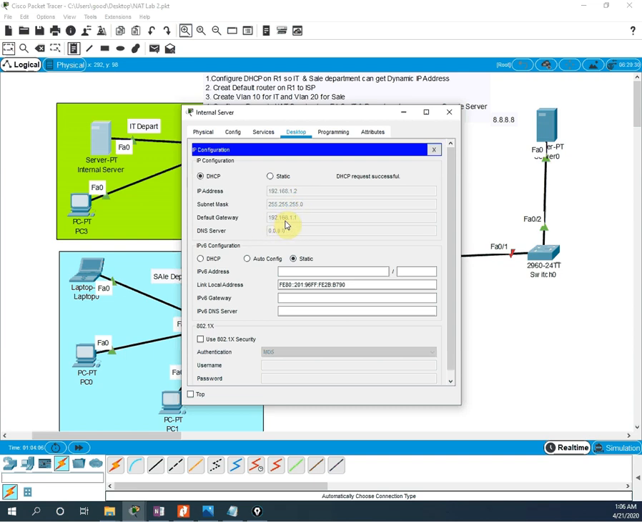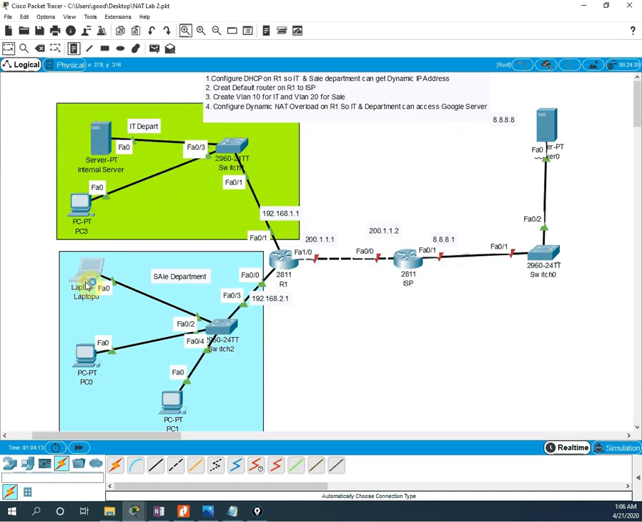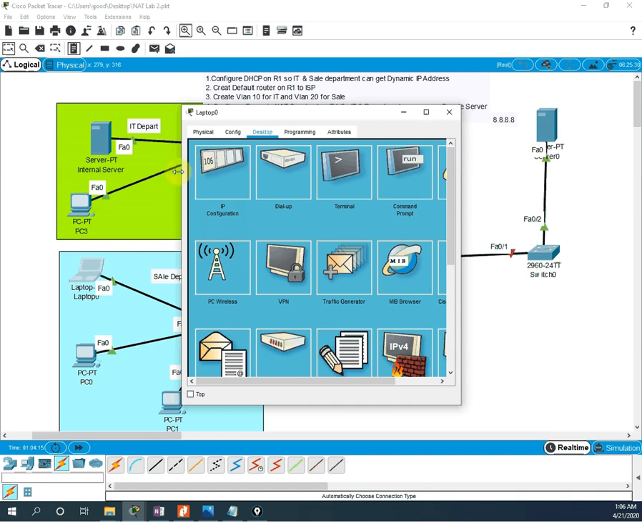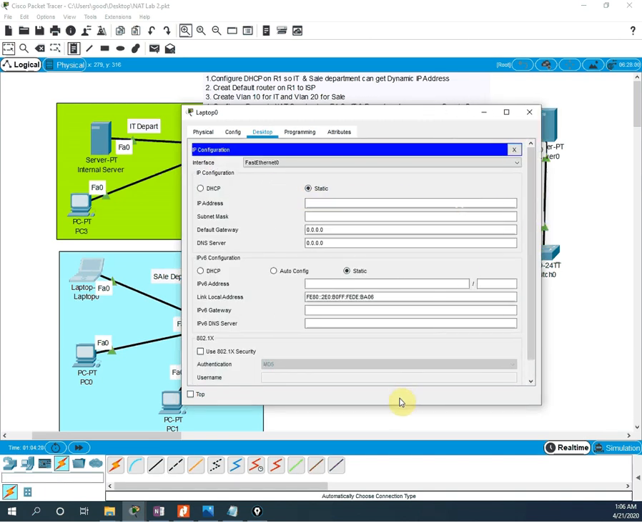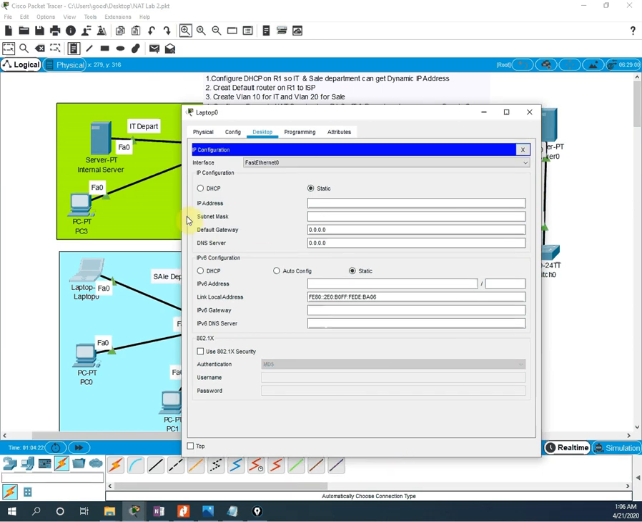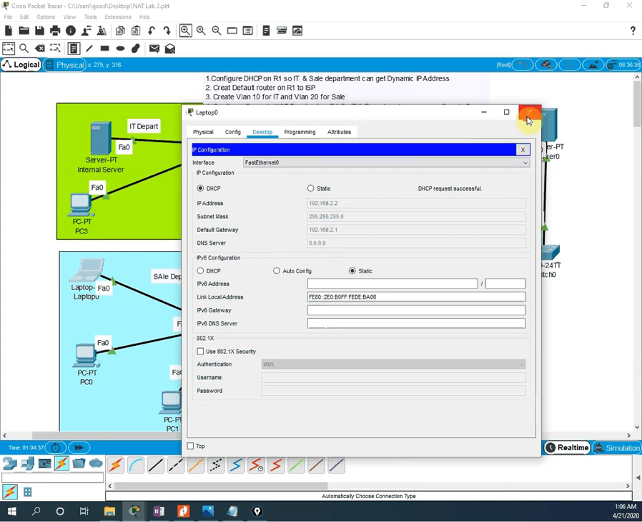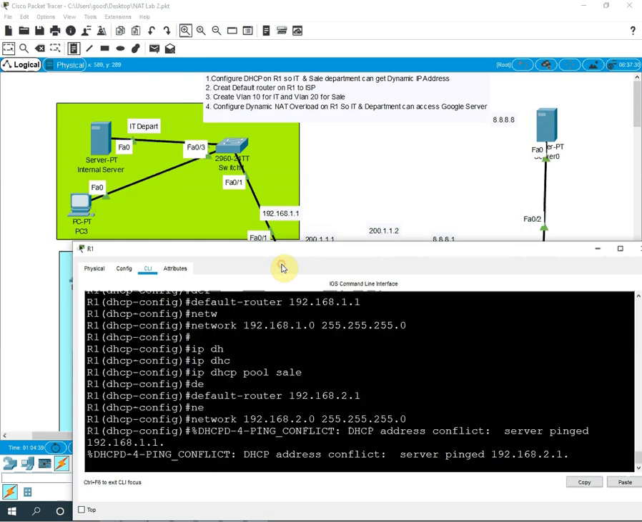Okay, and the default gateway we are getting 192.168.1.1. So we are getting the IP here also. Let's see in the sales department, desktop, click here. Then this is static. Let me maximize, maybe you are not clear. I will click DHCP. So now our server is requesting the DHCP IP. We get that one, see 192.168.2.2. Then we have the subnet mask and the default gateway. So successfully we have done the DHCP.